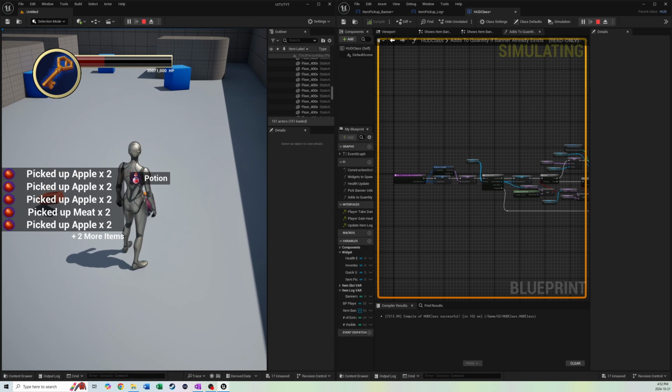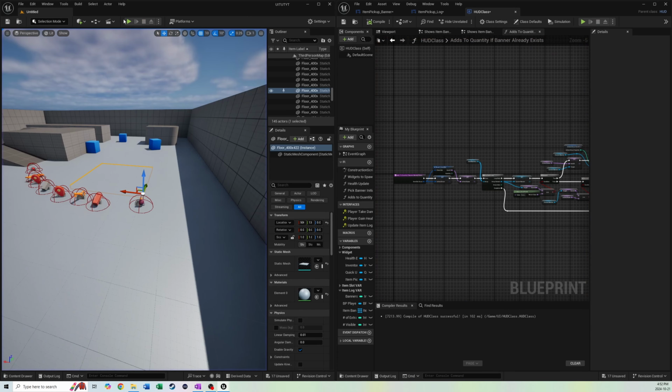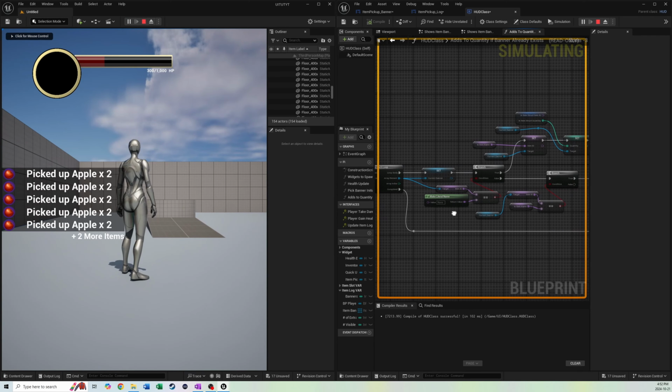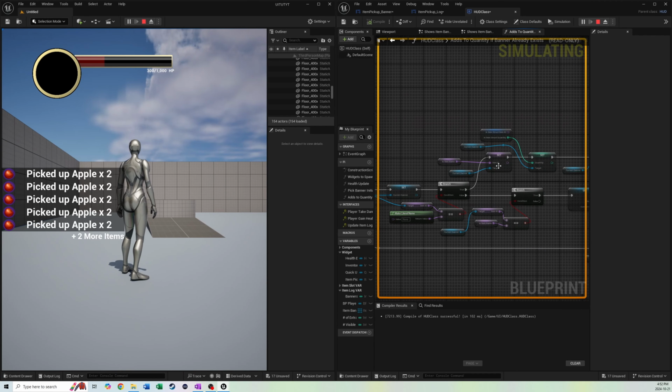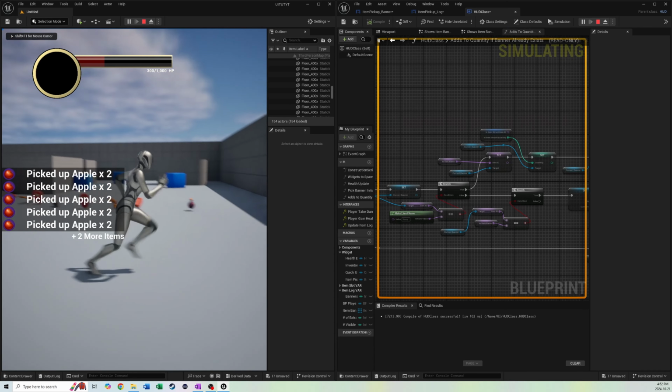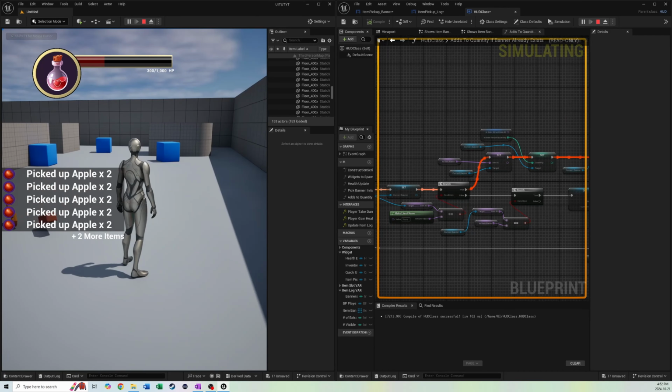We'll just start the simulation over again, and we'll watch this nice and close. The first one should go through the true branch and set the item name and set the quantity. So we're just going to pick up this potion, and we'll see what happens. Boom, so it did that.